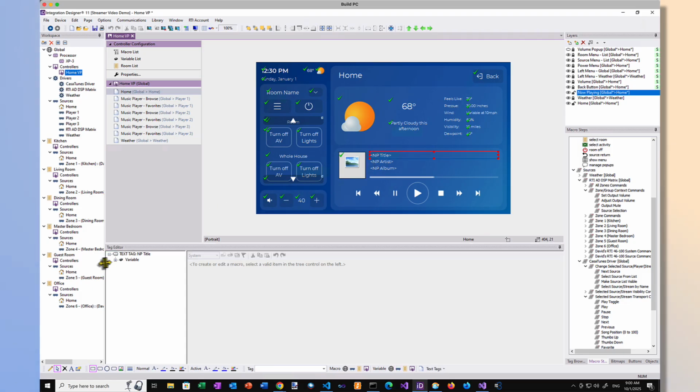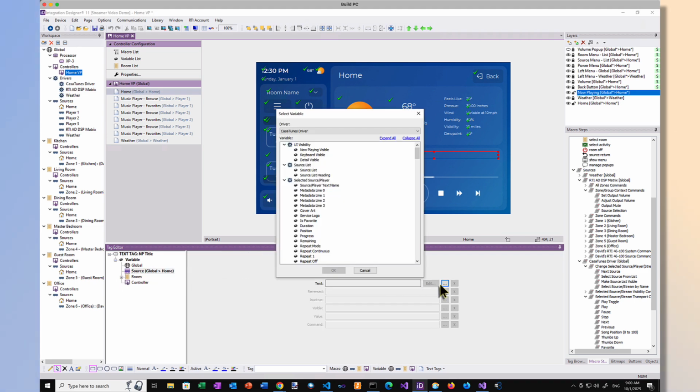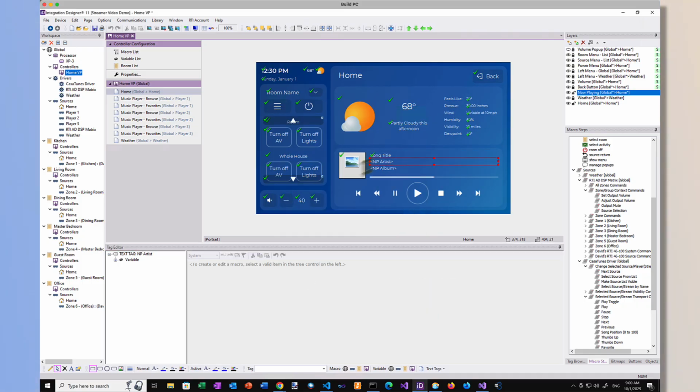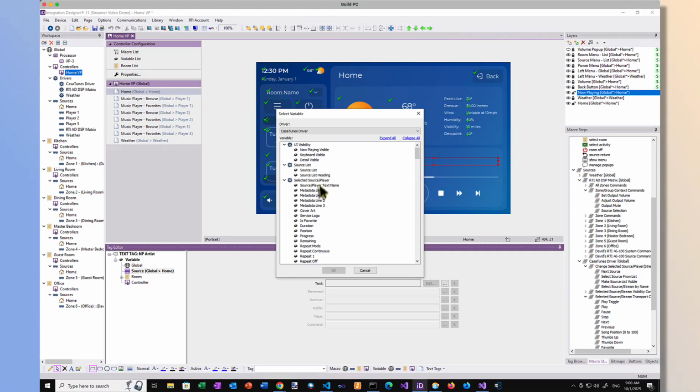Then we want to go ahead and set up the metadata. And again, we're going to get this text from our selected source player, and it's going to be metadata line 0. We'll go ahead and program the second one. And this is going to be metadata line 2.